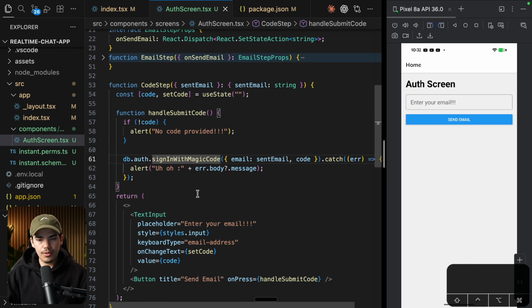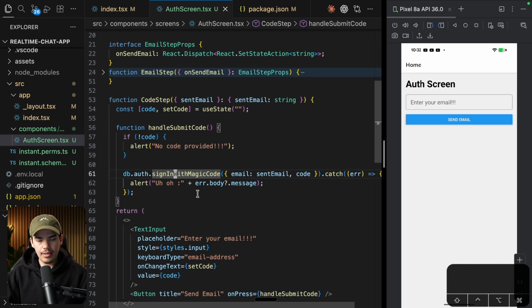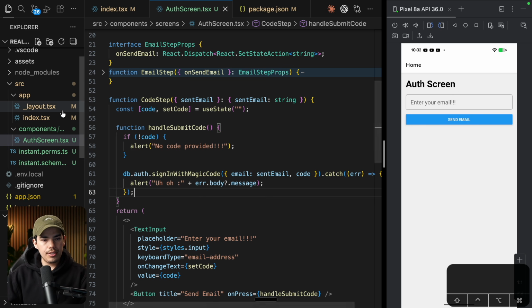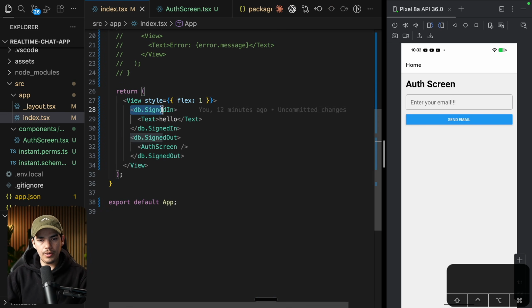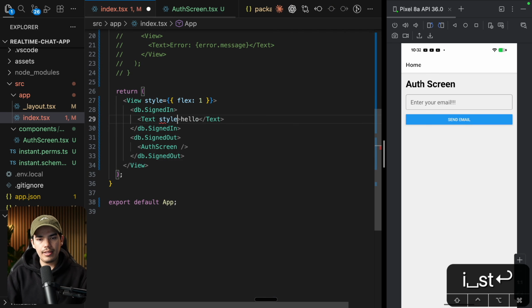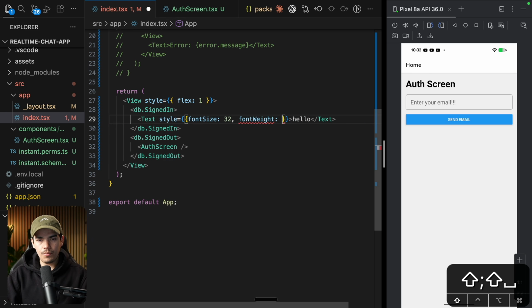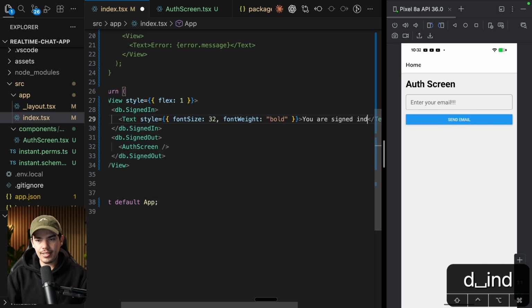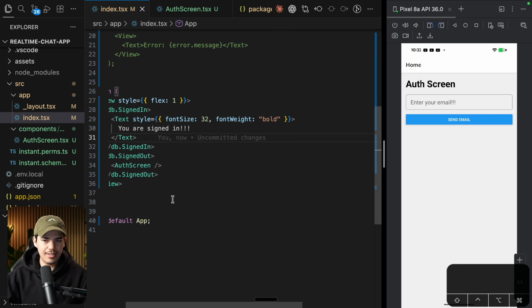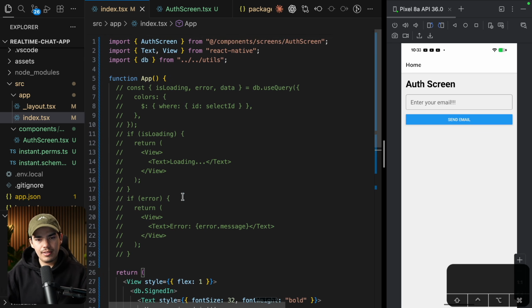Okay. So once we authenticate the user correctly, we should enter into this validation where the user is signed in, and we should be able to see the hello, you are signed in. Let's just give it a style so that we can see it when we are signed in. You are signed in. Okay. Cool.